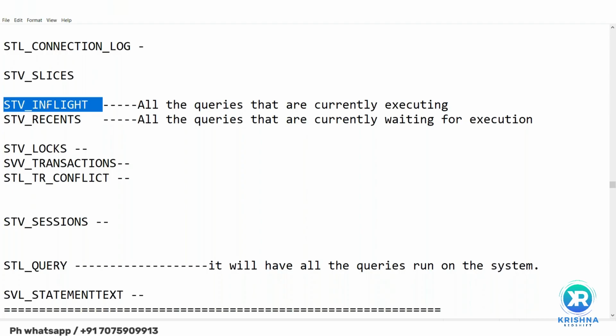STV in flight. What will STV in flight do? Currently, what is running on the system will be shown by STV in flight. Right now, what is running will be shown in STV in flight. For example, right now the system is running slow.